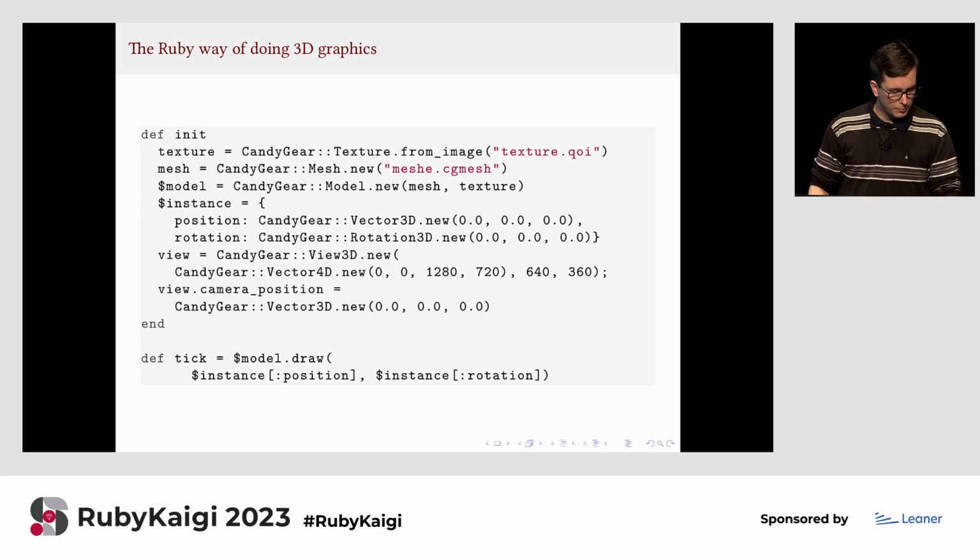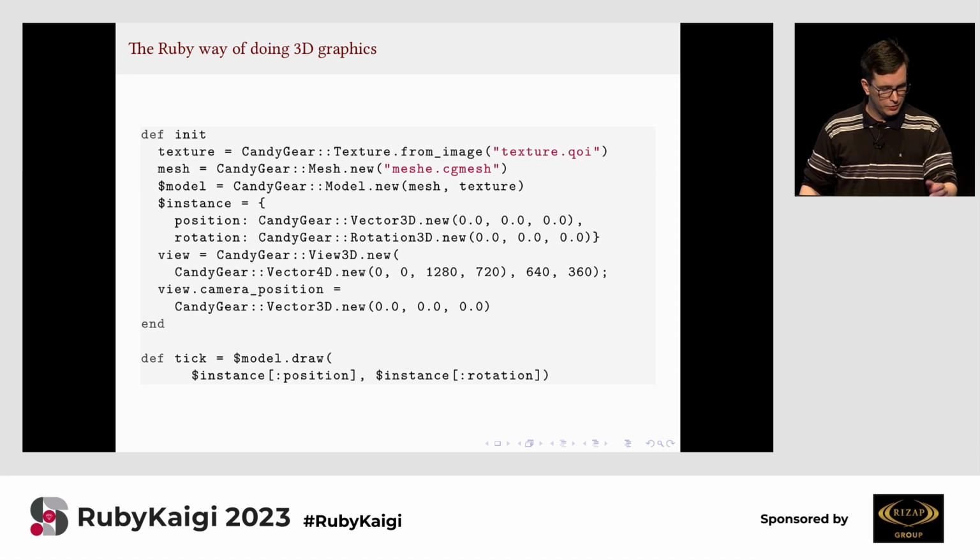Here is an example of code using the Candy Gear game engine. It's so simple that if you are used to Ruby, you probably can figure out what it's doing just by looking at this code. The first line creates a texture from an image. Textures are how the 3D graphics gives color to the object it's rendering.